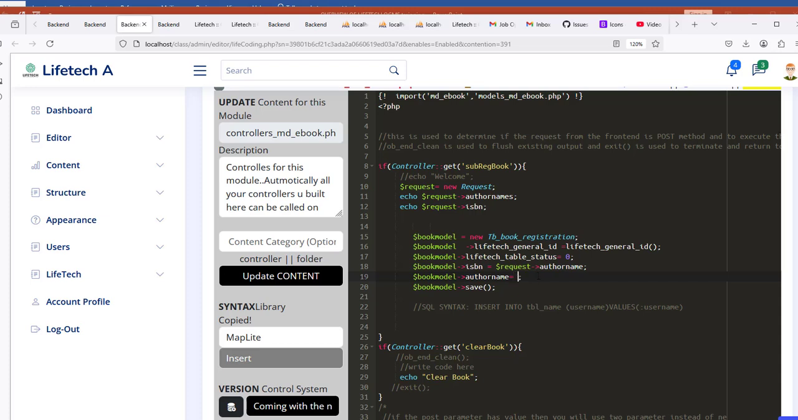Let me push it here. So I want this one to be ISBN number. That is, I want the element that comes from this HTML ISBN number to be saved into my database model ISBN number. I want my request that is coming from author name element to be saved in my book model author name.